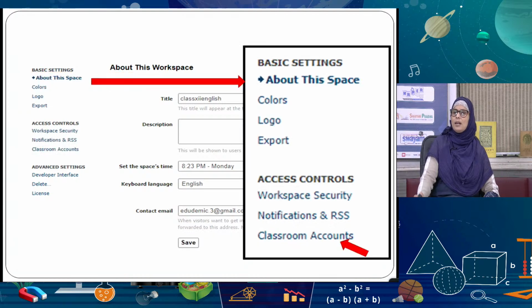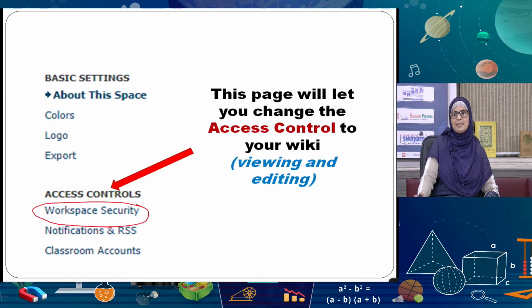In the workplace, on the left hand side, you are seeing the magnified view on the screen, basic setting options you have. In basic settings, you may change colors, you may change logo, you may export files and information too. And below it is access control. There are other things we are going to do in the next slide. Yes, access control. This page will let you change the access control to your wiki, like viewing and editing, who can view your wiki, who can edit your wiki.